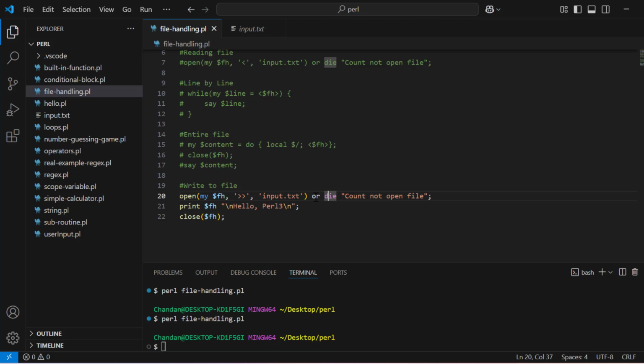So great job. You now know how to read and write files in Perl. We covered opening files, reading files, reading data line by line, and writing and appending data to a file. In the next session, we will see more related to file handling only. Stay connected.